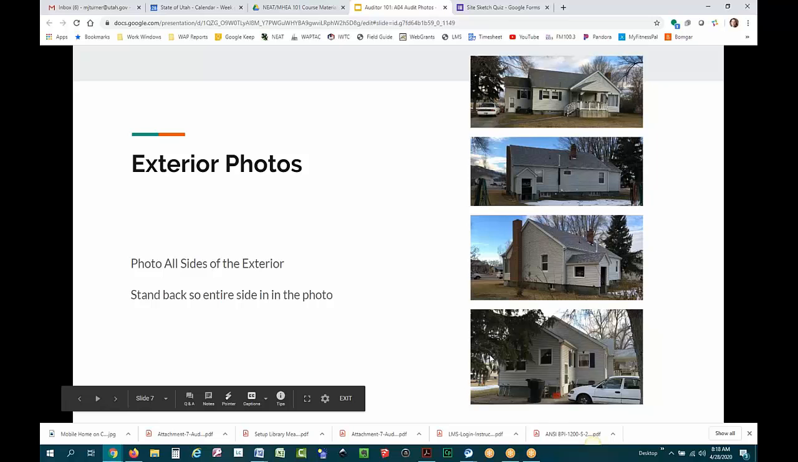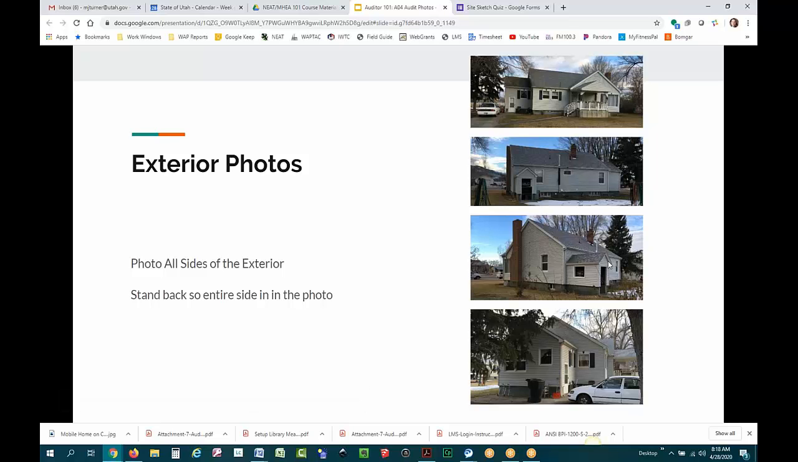Now, sometimes they're going to be blocked by trees, but usually there's going to be enough daylight going on. So get back as far as you can and get photos that give us an idea of what's going on. Why is it important to have these exterior photos? SHPO requires them. Yeah.